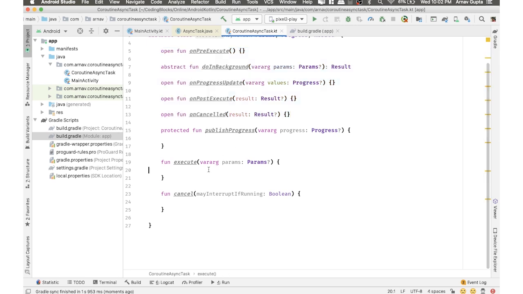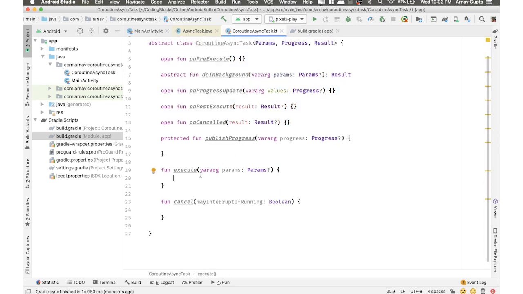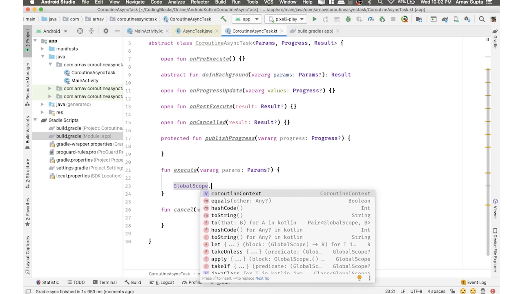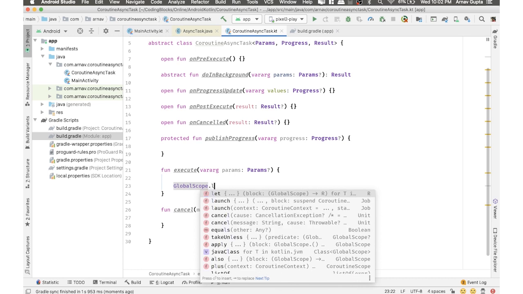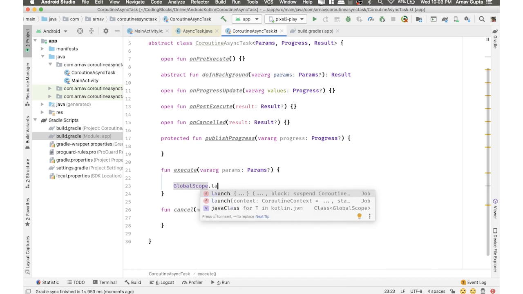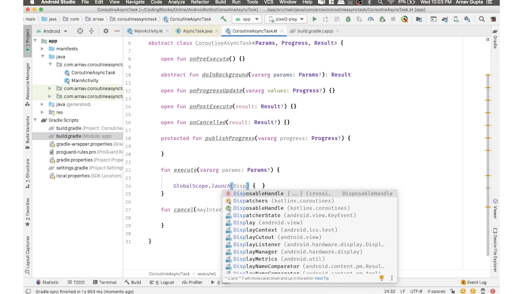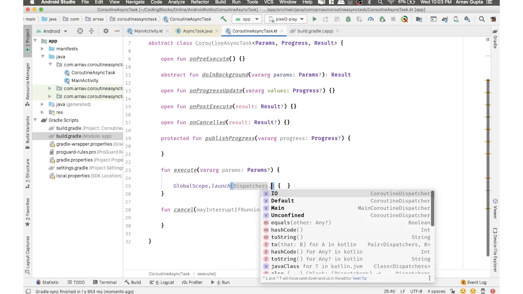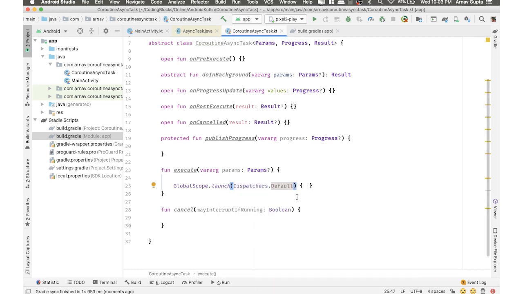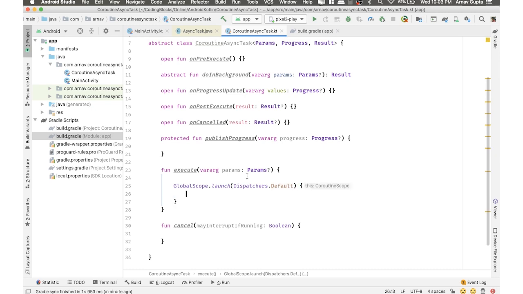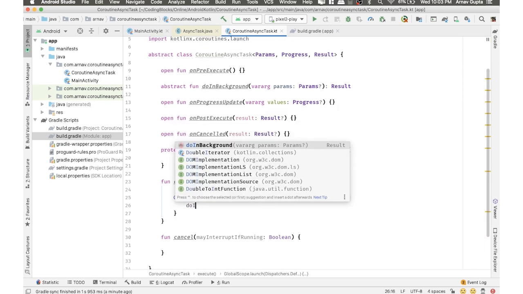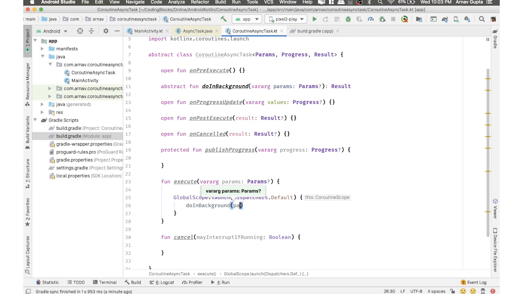So when somebody calls execute, what we do is we run global scope dot launch on dispatchers dot default. So we use the default dispatcher, and we call this function do in background, and we pass the params into it.